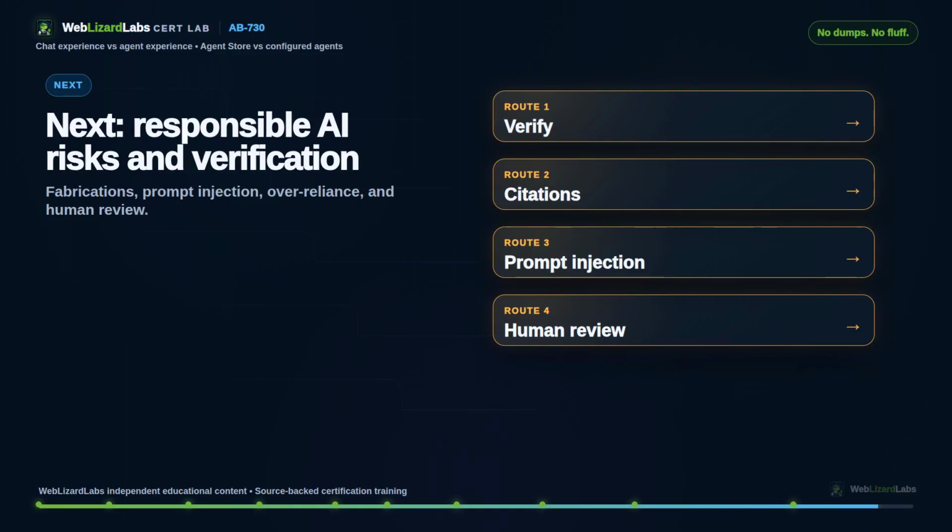Next, we will move from choosing the right experience into responsible AI risks and verification. How to catch fabrications, prompt injection, over-reliance, and business outputs that need human review before use.